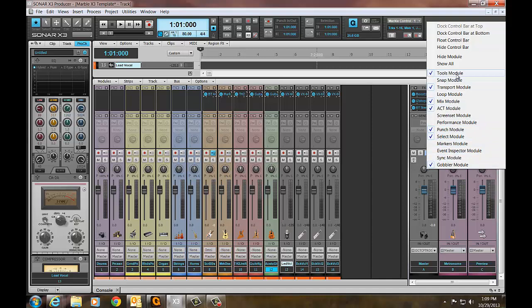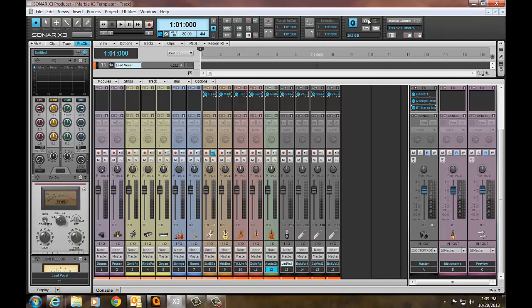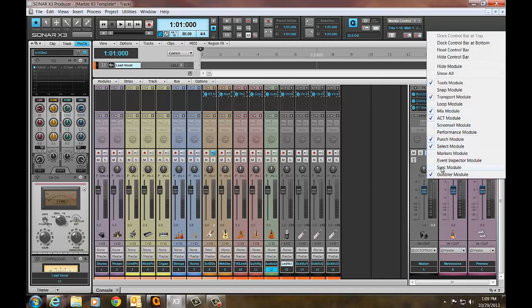When I first loaded the X3 update, some of them said hidden on screen because it can only fit so many that you can see. And Gobbler was one of those. So I had to make sure I could see it. And then I got rid of some of the ones, sync module, event inspector, markers. I don't need all that stuff.